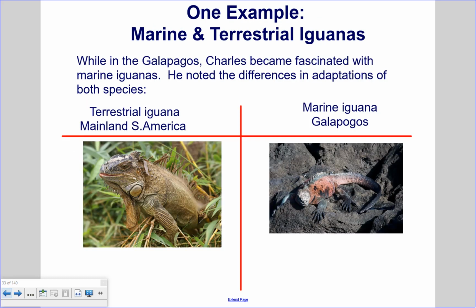One example, marine and terrestrial iguanas. While in the Galapagos, Charles became fascinated with marine iguanas. He noted the differences in adaptations between both species. The terrestrial iguana on the left was found in mainland South America, and the marine iguana in the Galapagos is pictured on the right.